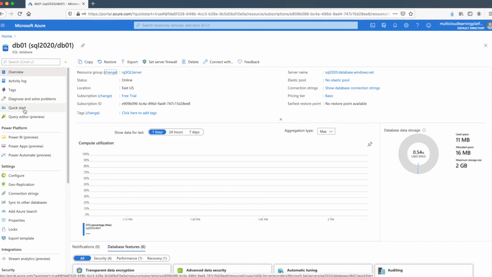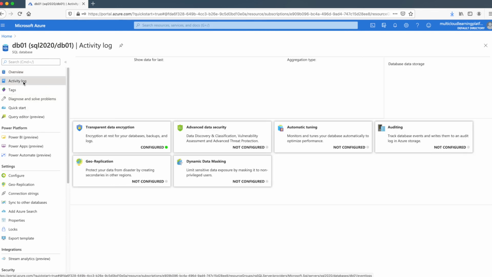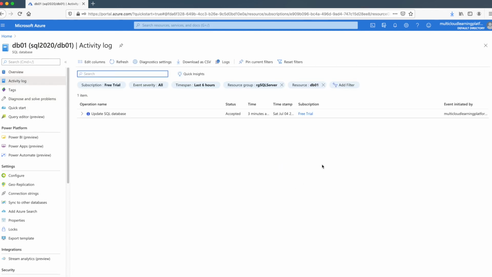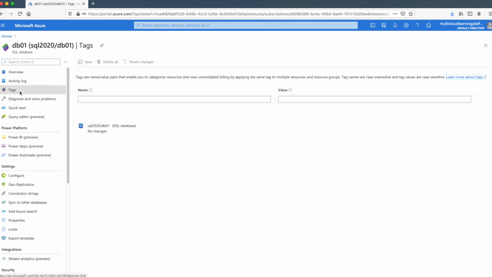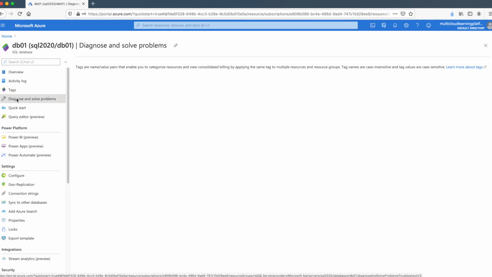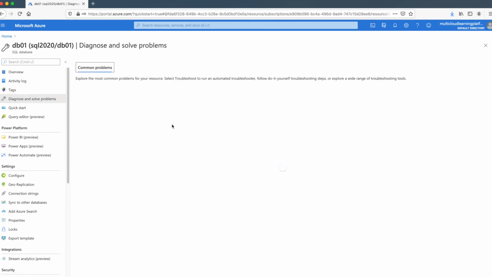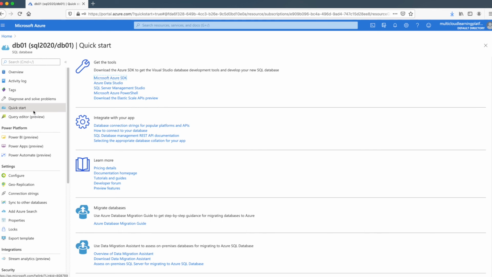There are a whole bunch of options available on the left which you can explore. If you want to see the activity log, you can go here and see the different activities that have happened. If you want to see tags, you can click here. If there are any problems, you can diagnose and solve them here. If you want to see different options available that you can do after creating the SQL database, you can do it here.